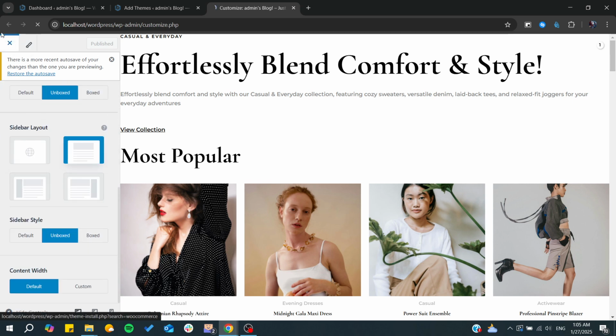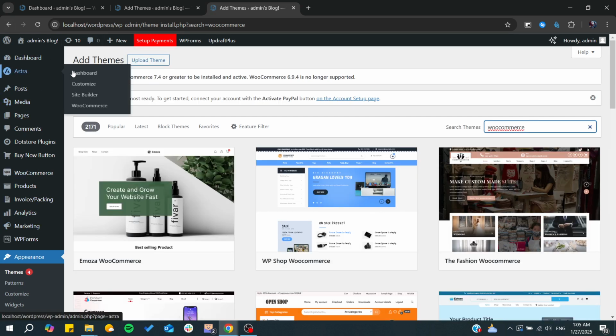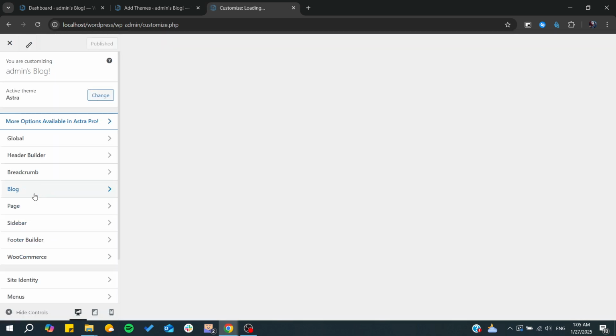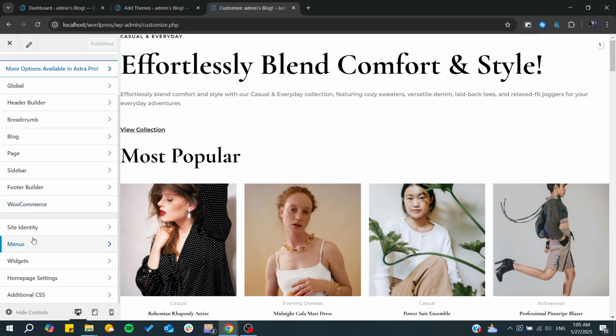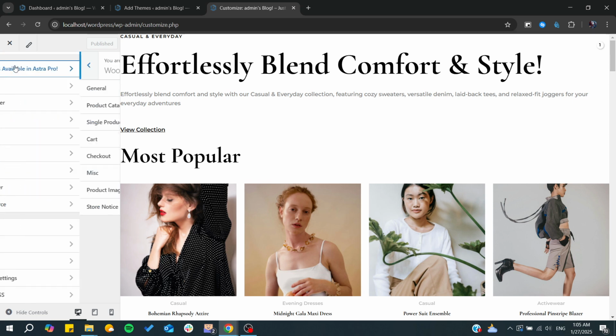But what we want is simply to go back again to the site customize, and we can go to the homepage settings for the WooCommerce settings, and here we have the general. We can add the products catalog or single products. You can choose whatever you like.